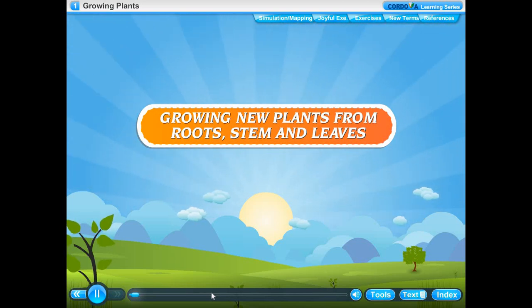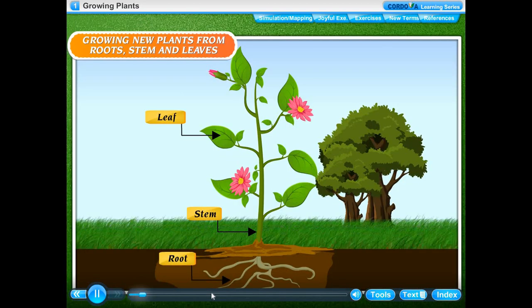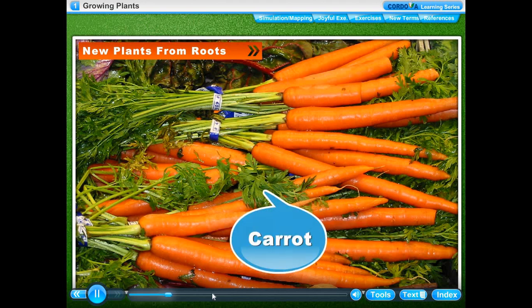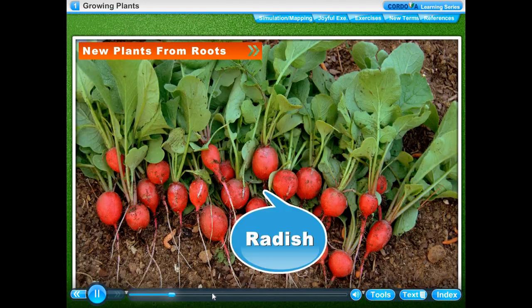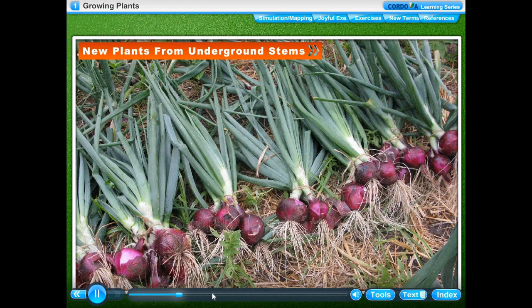Growing new plants from roots, stem, and leaves. New plants can also be grown from their roots, stems, and leaves. This method of growing plants is called vegetative propagation. New plants from roots. Roots of some plants, such as carrot, radish, turnip, and sweet potato, can grow into new plants.